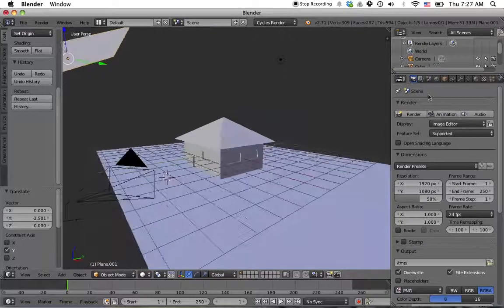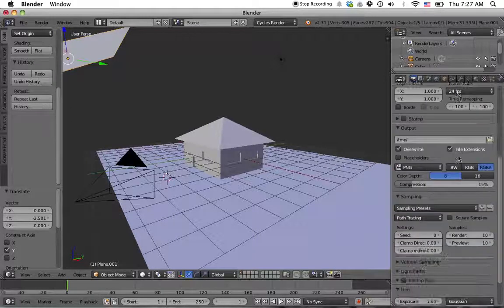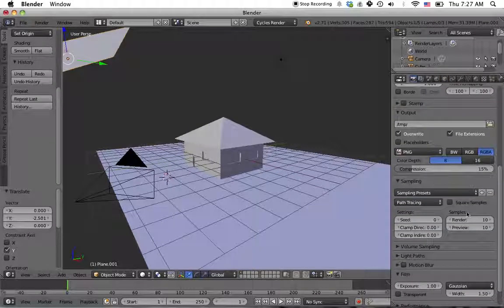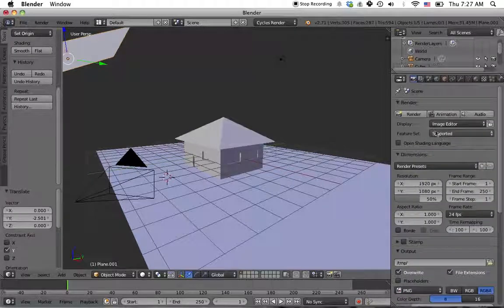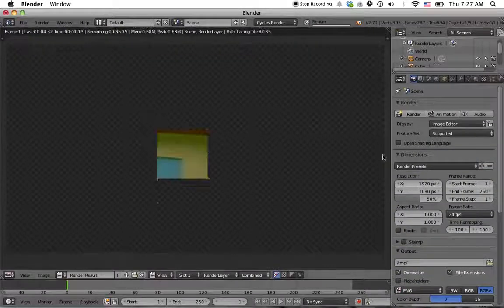Okay, now for our final render, when you click on this camera icon here, which is for rendering, if you scroll down where it says sampling, we're going to change this to 50. That will increase the quality. If you want to increase it even more, you can keep increasing this number, but it will take longer to render. Alright, so let's click render and see how it looks.